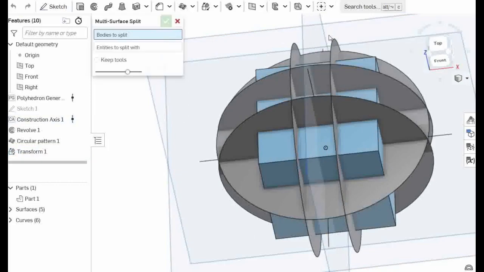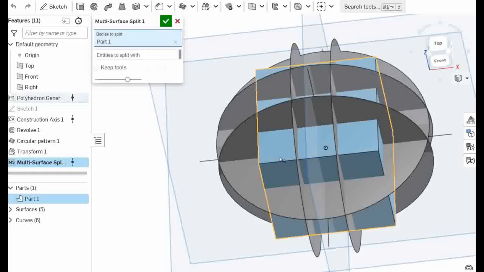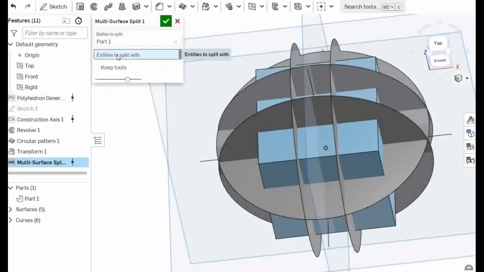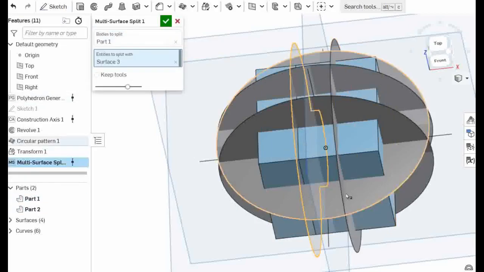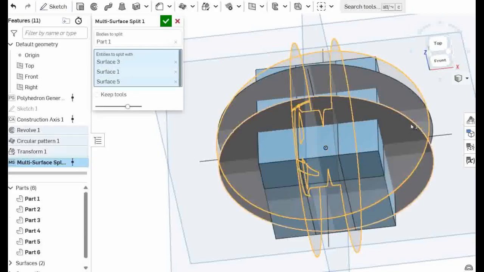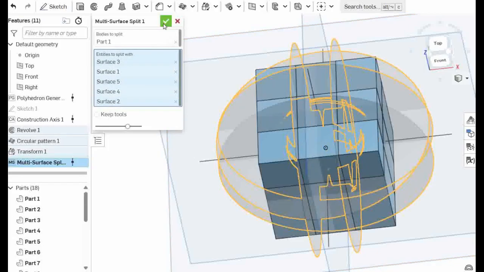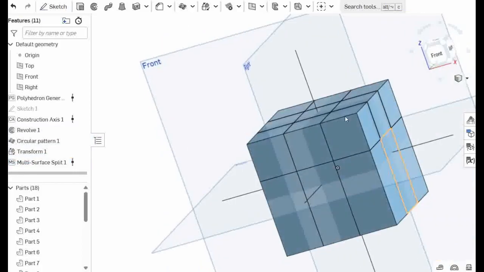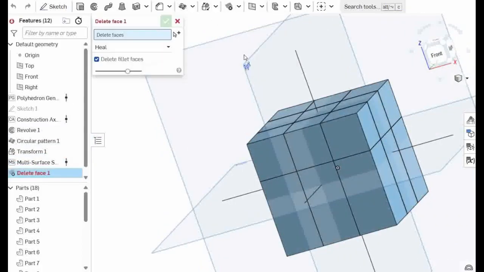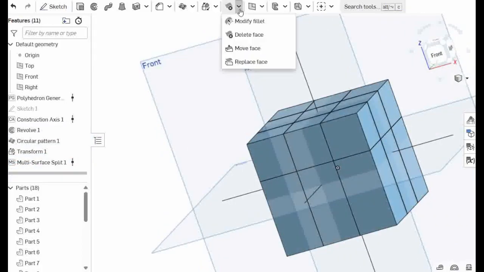Afterwards, we're going to do multi-surface split. Bodies to split is the cube itself. Then click on entities to split with, and then we click on all the surfaces that we have on screen right now. So this sort of chops off the top layer. Then I'm just going to delete all the replica parts.